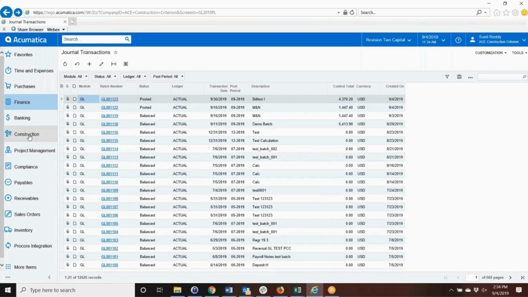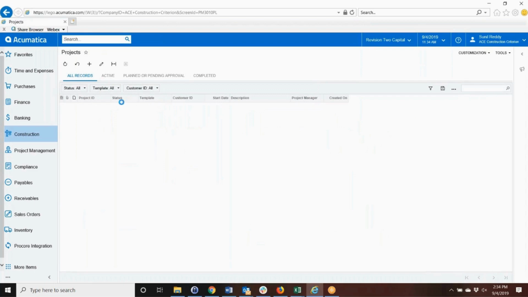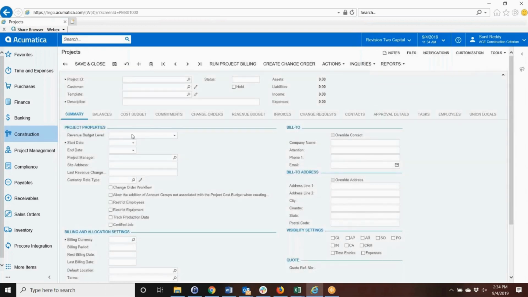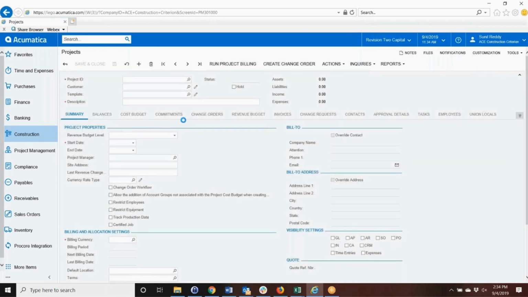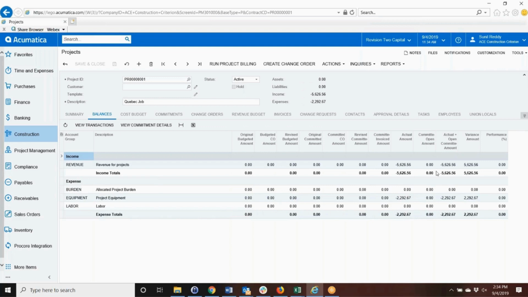Okay, if I go down to construction and look at my projects, and I come into this project, and I go into my balances, it will show you I actually have this set up as a revenue account rather than an expense account. So my mistake there, but you have a negative revenue showing your updated costs.